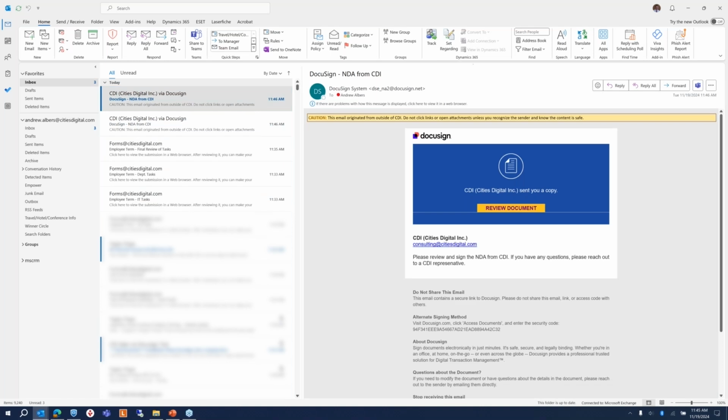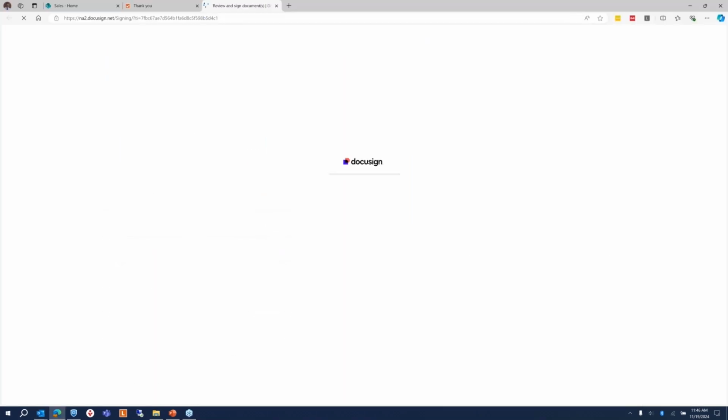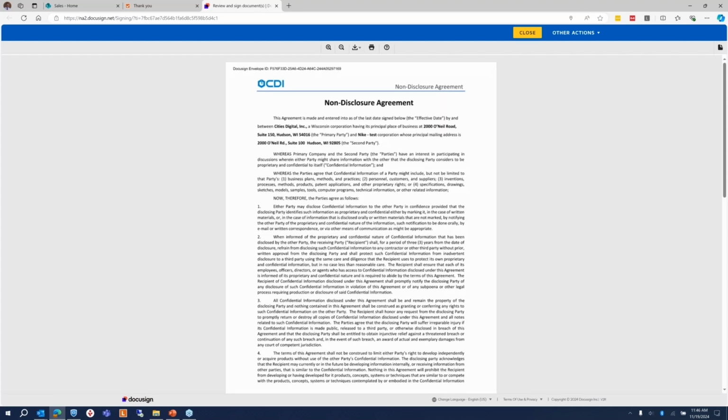This is maybe a little bit redundant. I showed some of this functionality before, but same idea. You sign it through DocuSign. Both parties need to sign. And then once it's all signed by both parties, it gets populated into Laserfiche.